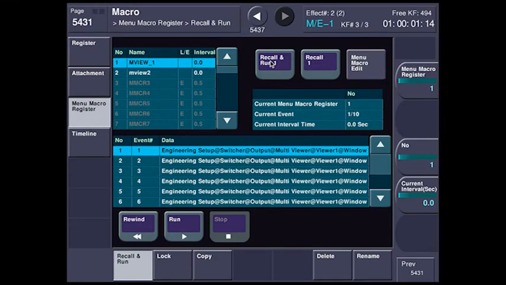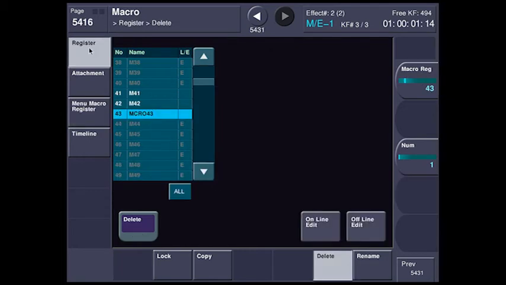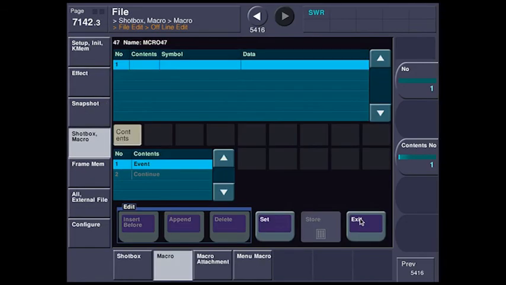Now I'm going to show you one more trick on macros. I can take a menu macro and put it inside a panel macro register. This will let me use the multifunction module to recall my multi-viewer changes. All right, so I'm going to do this by going back into my macro registers, and let's make macro 47 since it'll be at the top of the multifunction module. We're going to do an offline edit, and we're going to set an event.